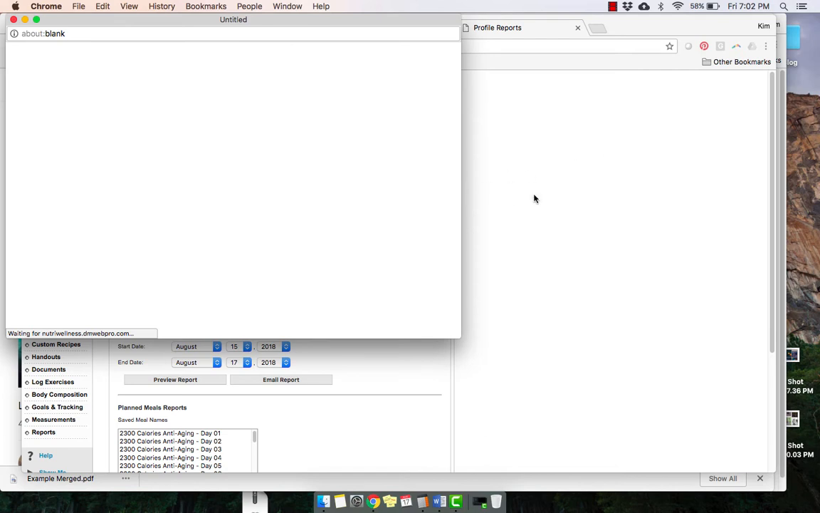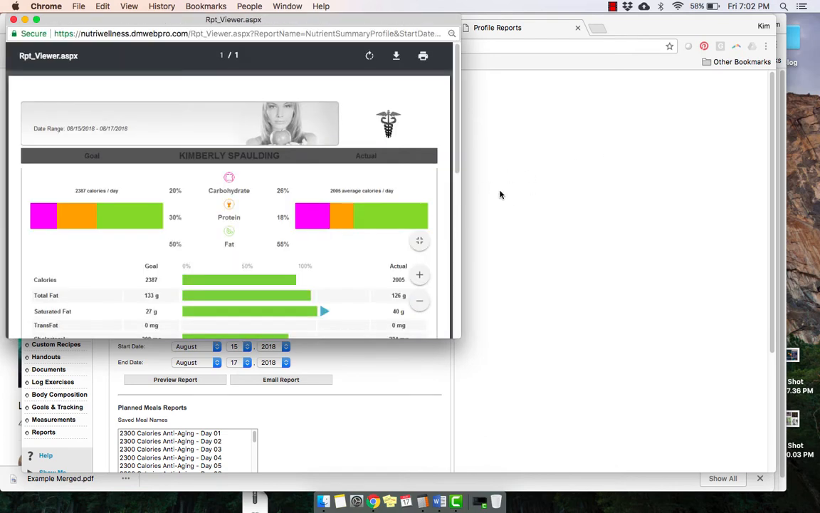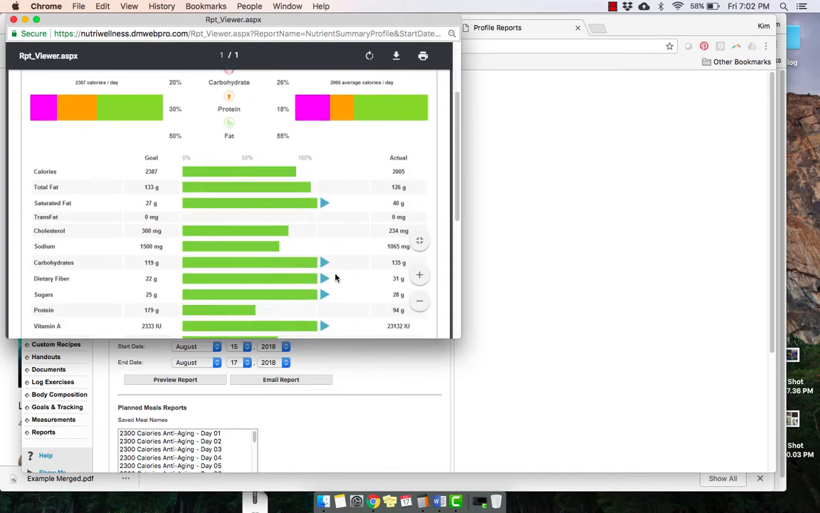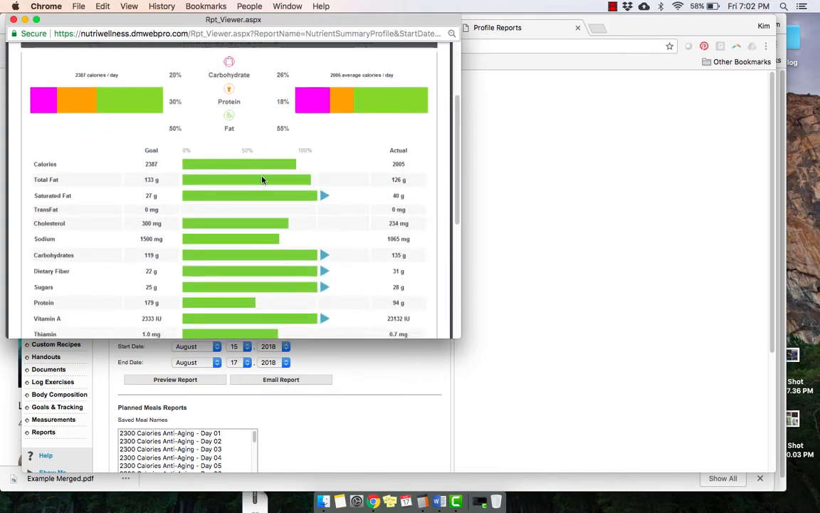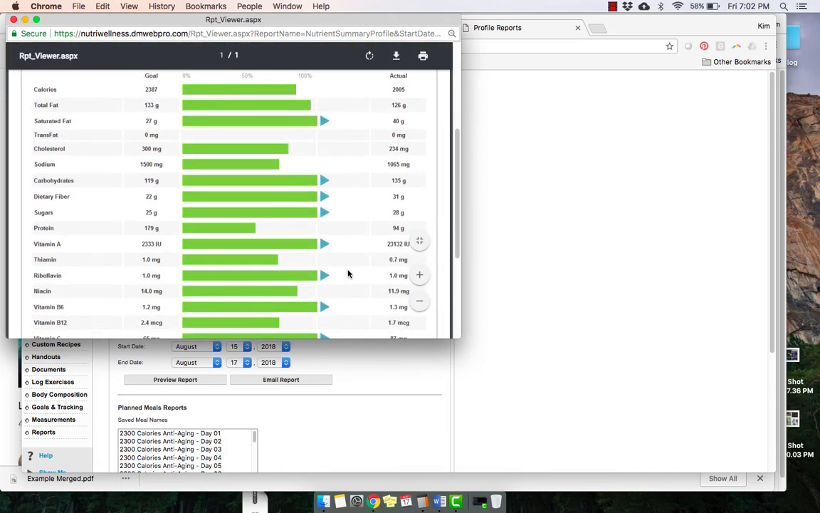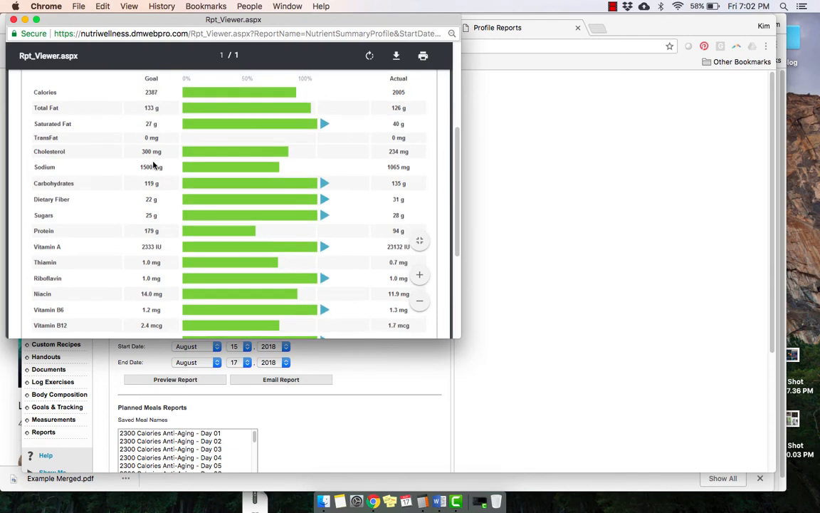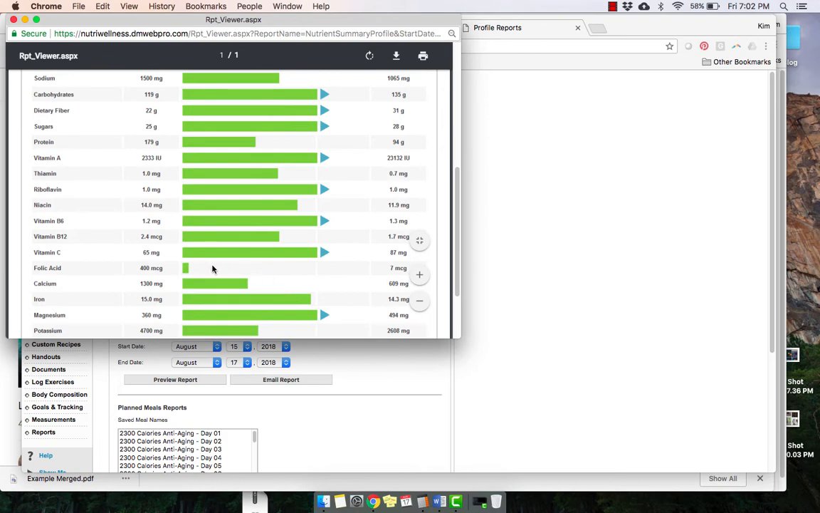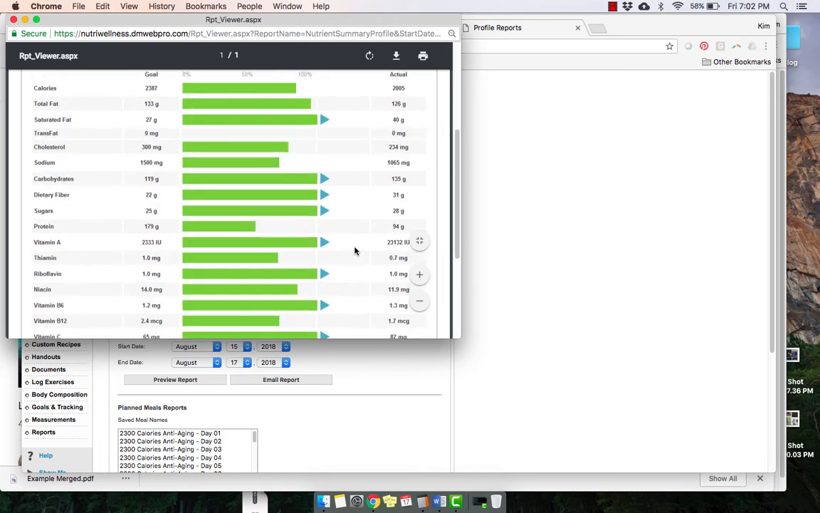So this first one that will open up here is just going to be a summary basically of the 3 days total. This one is giving you an overall summary of what your macronutrients were for those 3 days, and then just looking at a breakdown again of the average of the 3 days. These green bars here are showing you where you were as far as your goal versus the actual amount that you ate. Okay, so the smaller the green bar is, that means that you got lower than your goal, and then if it has a blue arrow, that means that you were over that goal.